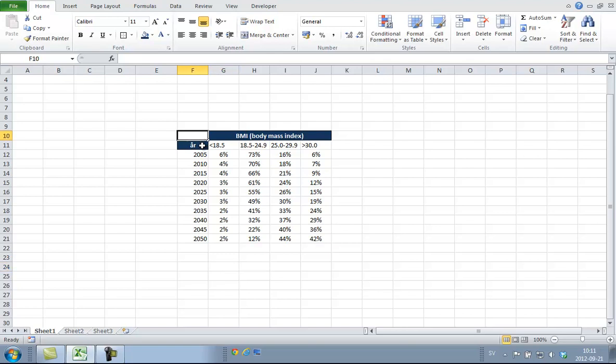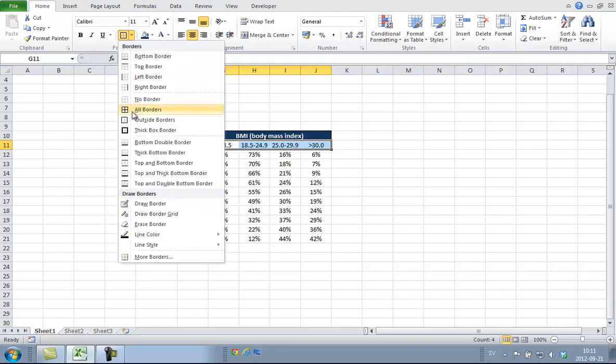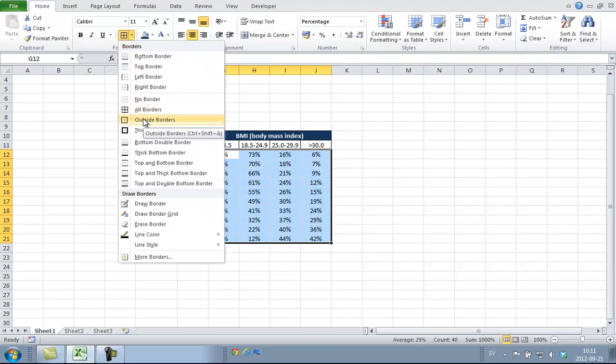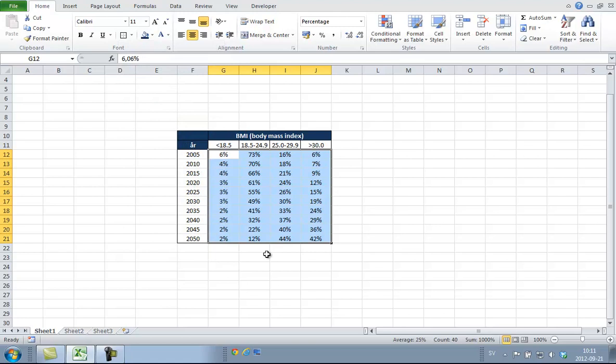This cell over here could actually have the same format as this one, so I just use the Format Painter and select the cell. Let's center the years, and we put a border around them. The same thing with the body mass index categories, a border around them and center them. We could even use a border around each cell, so I select them all and choose this option, all borders. And also, of course, a border around the numbers. Like that.